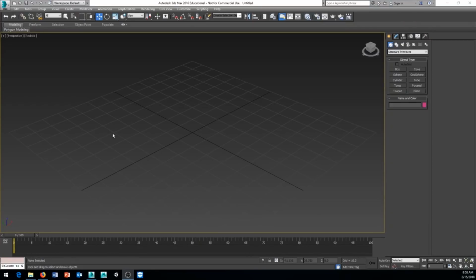Today we're going to be talking about creating basic primitives, how we can manipulate them, copy them, and we're going to take a look at the group tool. So let's go ahead and get started.